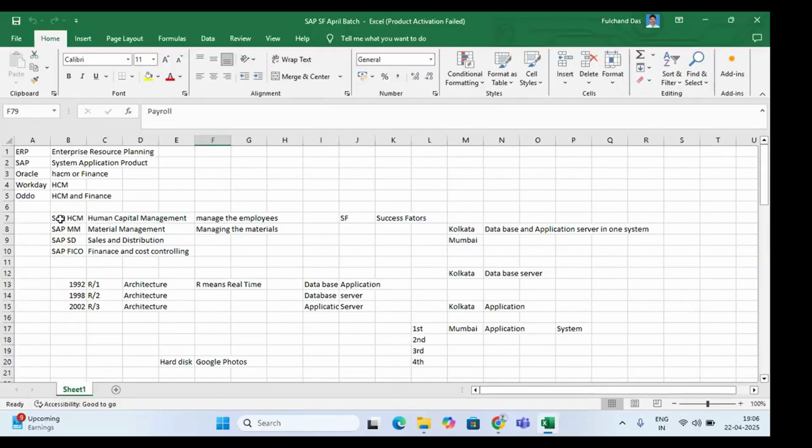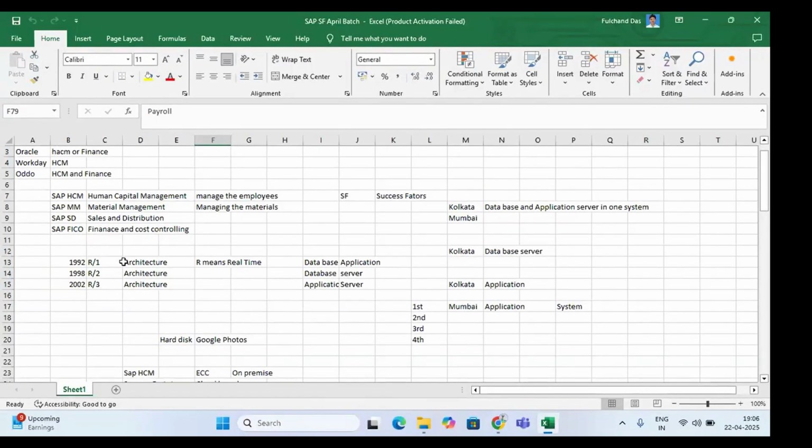Then we will see what is SAP HCM, the different modules in SAP, as well as SuccessFactors. Then we will see the different versions of SAP: R1 architecture, R2 architecture, R3 architecture. These are the different types of versions. And we have seen database table and application server. Then one more server, the presentation server.